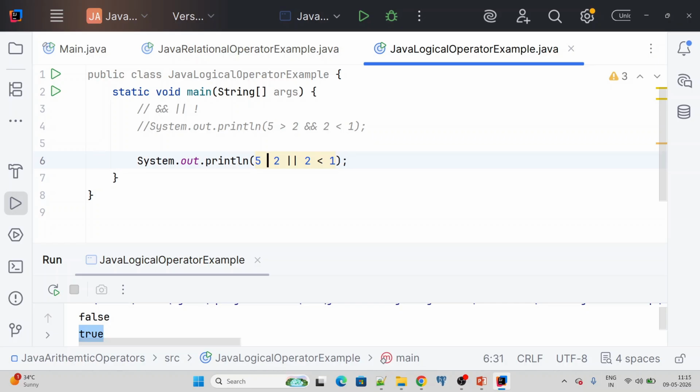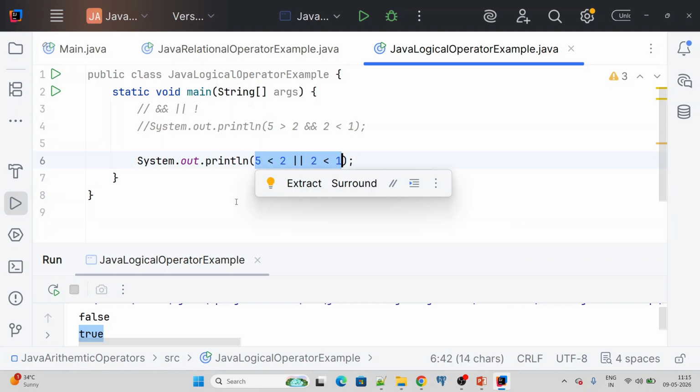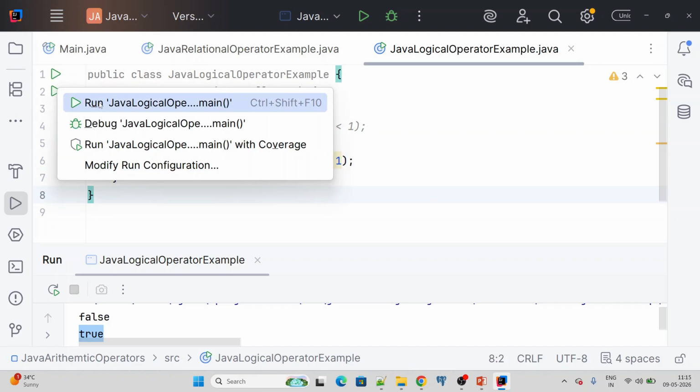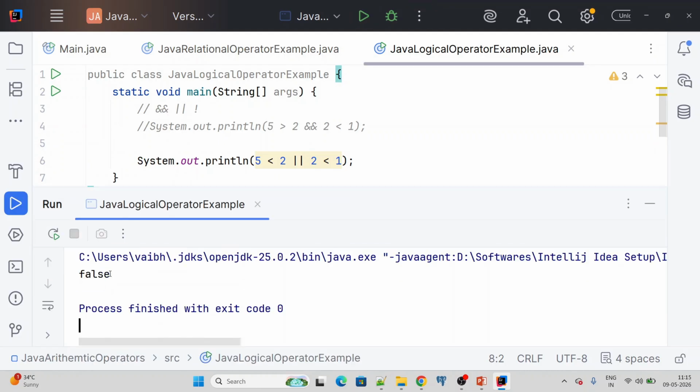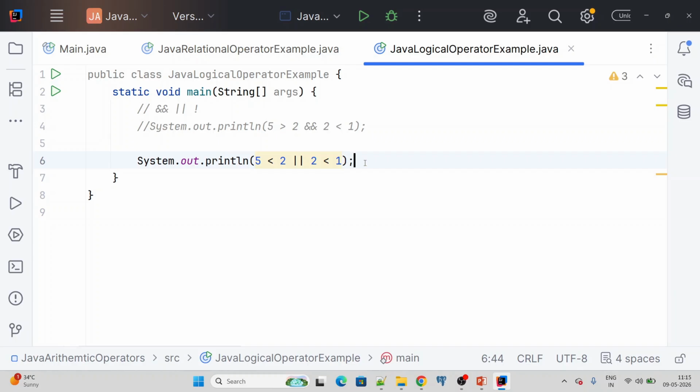Now let me make this as this condition. So now guess what will be the output of this program. Here the output will be false. Why false? Because this condition is not true and this condition is also not true. So since both the conditions are not true, it will give output as false. Once we run the program, we will get output as false. I hope this is clear to you, right? If you still have any doubts, you can ask in the comment section.